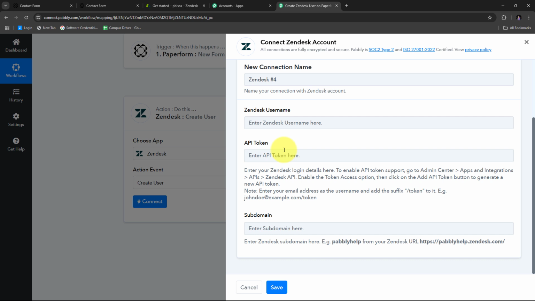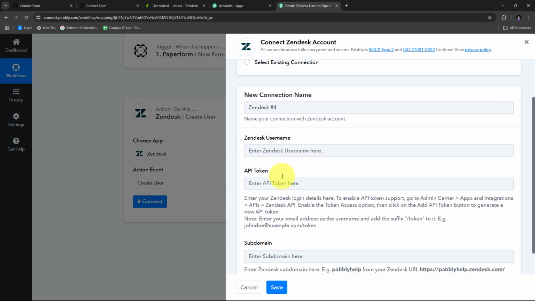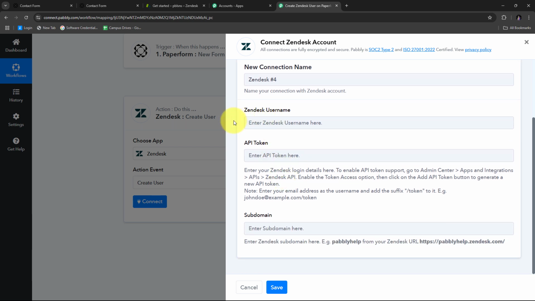And for connecting Zendesk with Pabbly Connect, I need to give a Zendesk username, API token and the subdomain. So here I need to fill all these details. First I'm going to give the Zendesk username. So here I'm going to type my login username, and I have added that. For completing the username, I need to type slash, and after slash, I need to type token. Now after typing this, I have completed my username and now I need the API token and the subdomain.